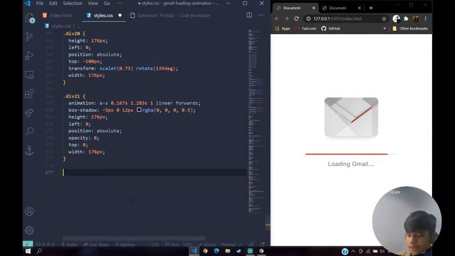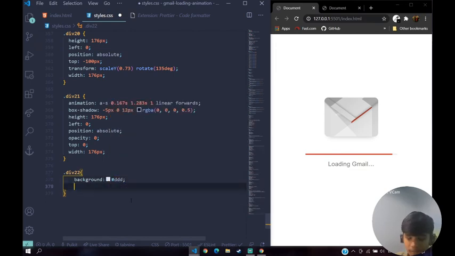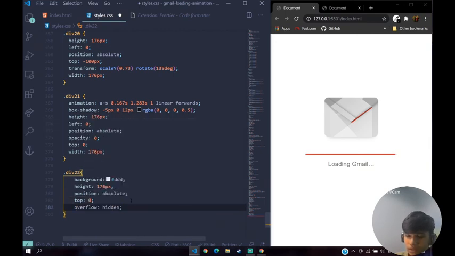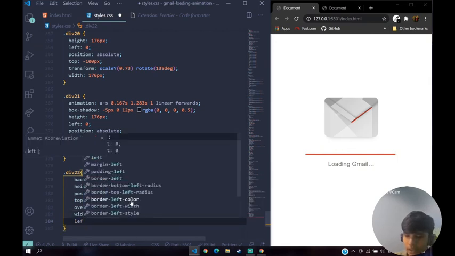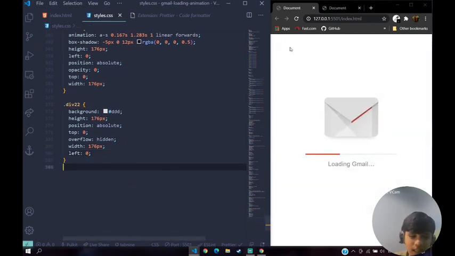And then we are gonna have another div 22, in which we are gonna give a background of hashtag DDD, and then a height of 176 pixels, and then a position of absolute, and then a top of 0, and then an overflow of hidden. Someone can convert it into a wrap also. And 176 pixels, and then left of 0, save that. Okay, we are heading somewhere now. We do have nice colors, man. We are almost done, right?